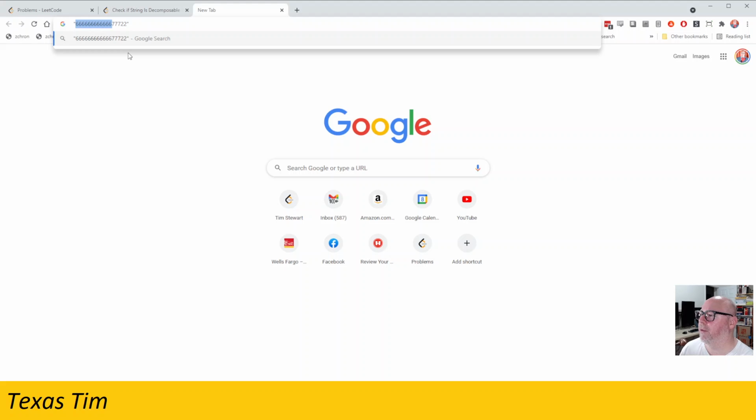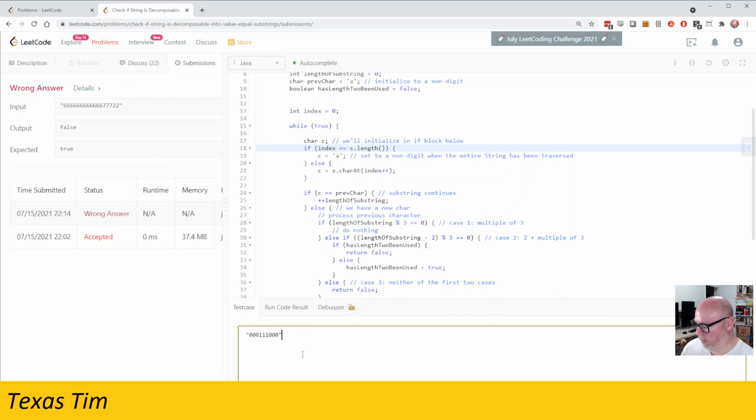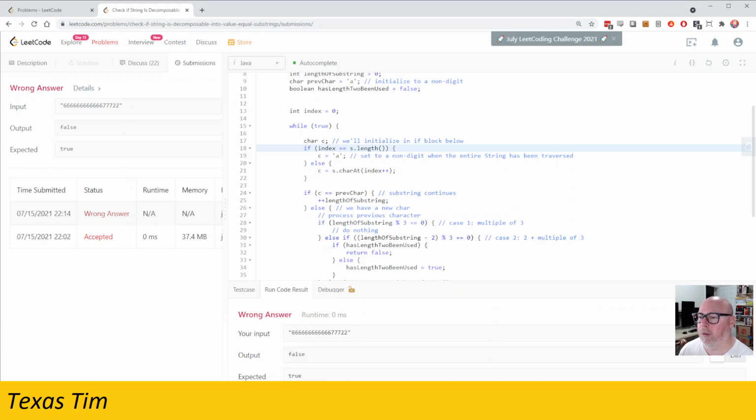That's a multiple of 3, and that's a multiple of 3, and then it ends with a multiple of 2. So maybe we've failed to correctly account for the final substring.